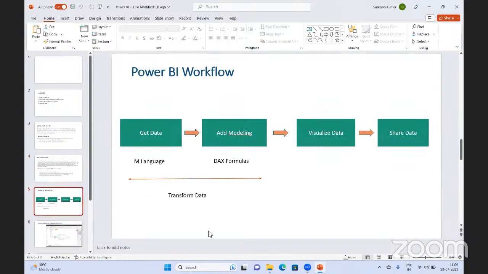Okay, then how will the workflow of Power BI work? First, we need to get the data, or import the data. Then we will add it to the data modeling. If you want to create any calculated field and all, that will be done in data modeling. Then we will visualize the data. Then we will share the data.